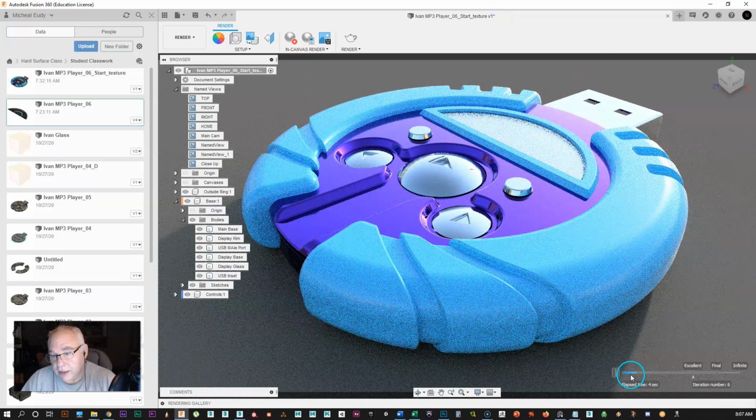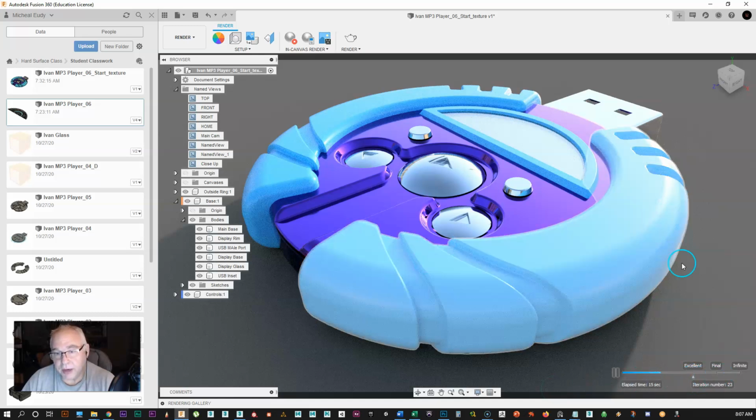Now you have settings down here for the quality. It defaults to excellent, which is okay for just a test render, but when you want to do final, better renders, you want to slide this over. But for right now, this is okay. Okay, that's looking pretty good. I like that. I think it's a little hot.